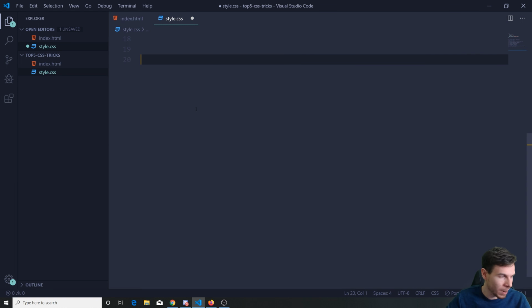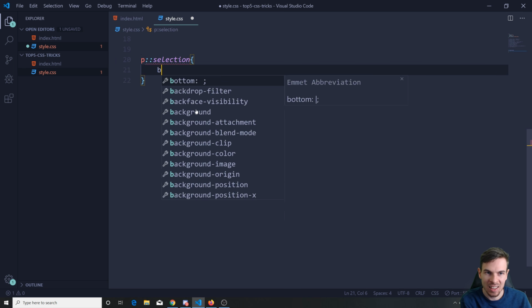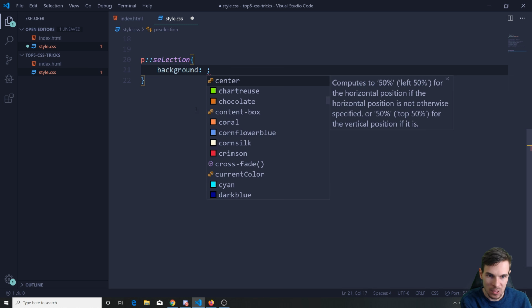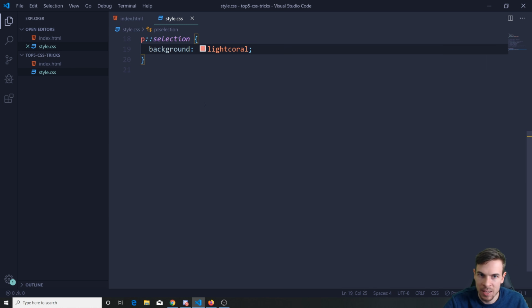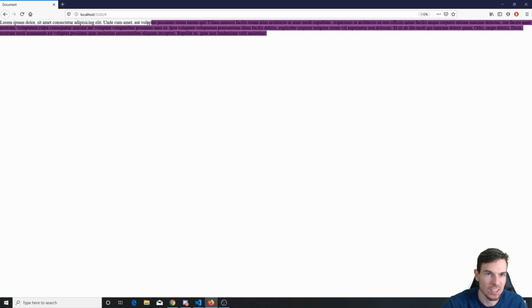Check this out. I can grab the p tag here and I can add a double colon and say selection, like this. Take a look. If I change the background color to, let me grab a nice color here, let's do a purplish, like that. Hit save, take a look. Now I change that behavior.